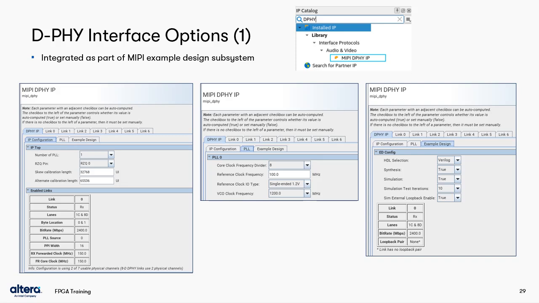Here you set the RZQ pin location, define the lengths of the transmit initial skew calibration pattern, and the transmit alternate skew calibration pattern. These patterns run automatically during initialization, but are also under register control. Please see the IP user guide for more details on the IP's initialization and calibration processes.